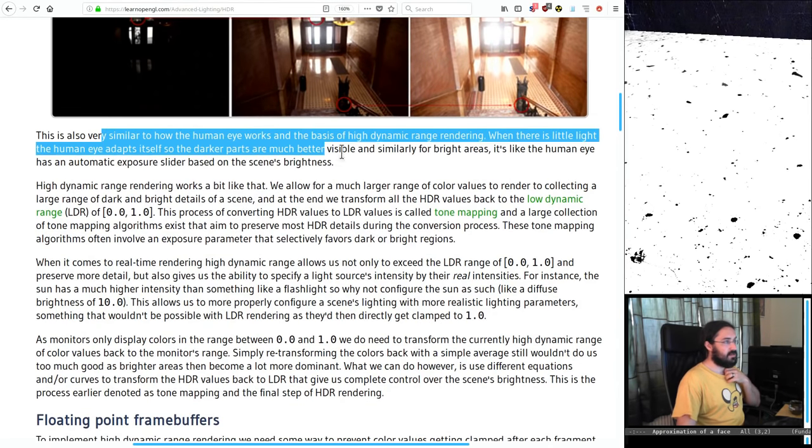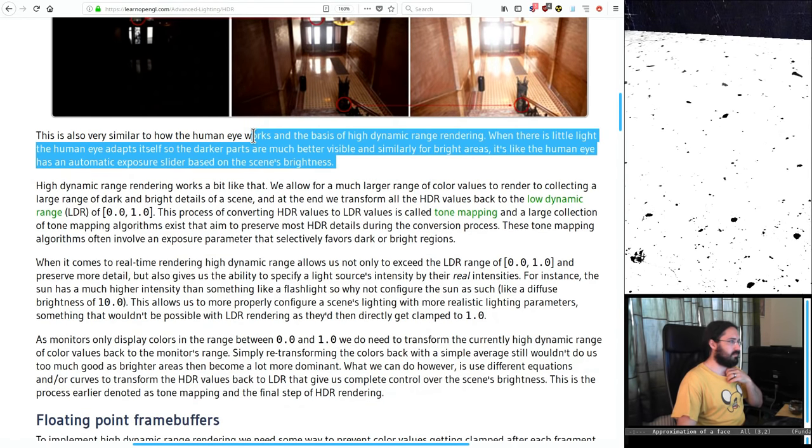Yeah, and it's kind of similar to how the human eye works, because the human eye can adapt to brightnesses, like contracting your iris and stuff like this, to let in less light, and that's smart. Okay, so high dynamic range rendering works a bit like that. We're going to allow a much larger range of color values, and then we're going to transform all these HDR values back to low dynamic range of 0 to 1. This process of converting HDR to LDR is known as tone mapping. Right, so this is tone mapping, and we're going to see a bunch of that, actually.